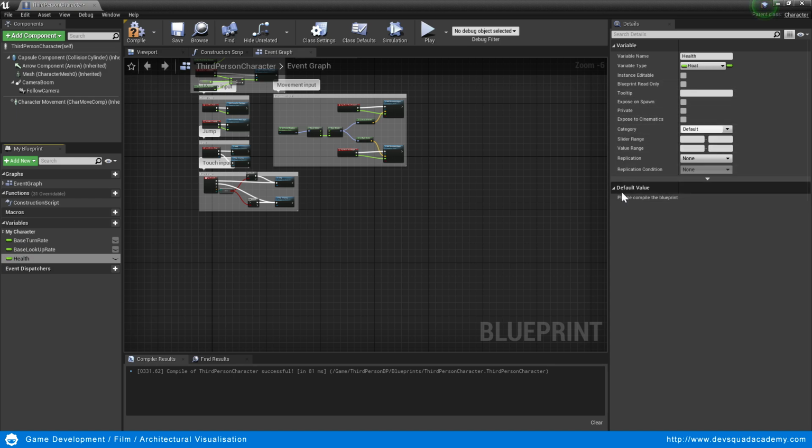But what we do need to do is down here under the default value, it does say please compile the blueprint. So press the compile button in the top left hand corner. Now with this, what we can do is set the default value of this float. Now if you want the player to have 100 health by default, then you might want to set this to something like 100. If you want them to start with half health, you might want to set this to 50. So this is your way that you're going to be able to change the default value for the player for their health. Now I'm just going to leave it at 100 there for now.